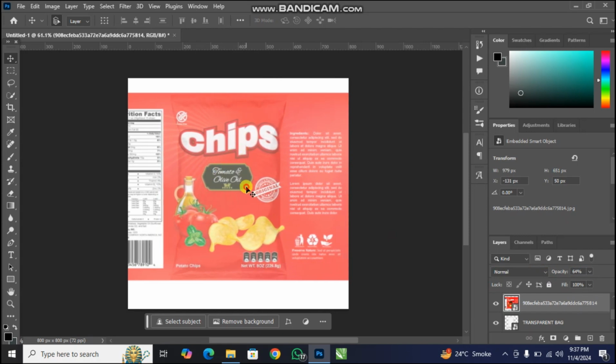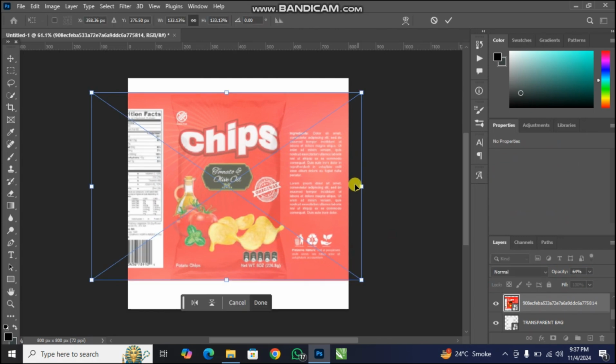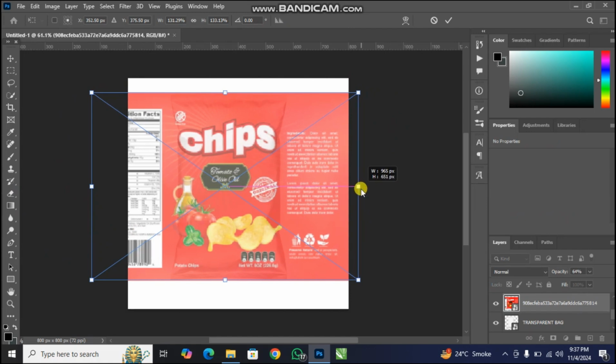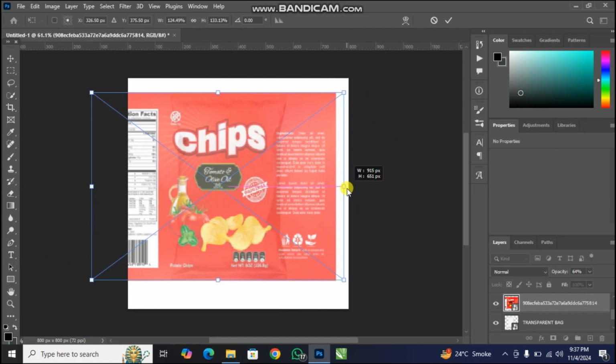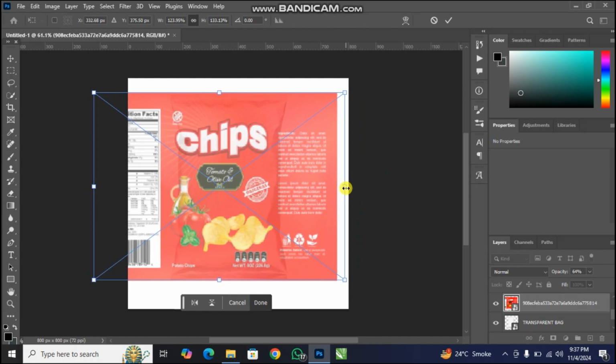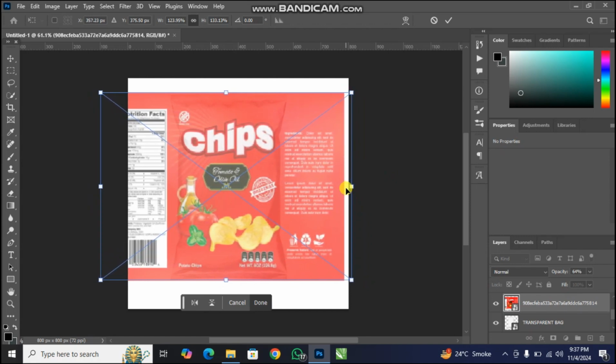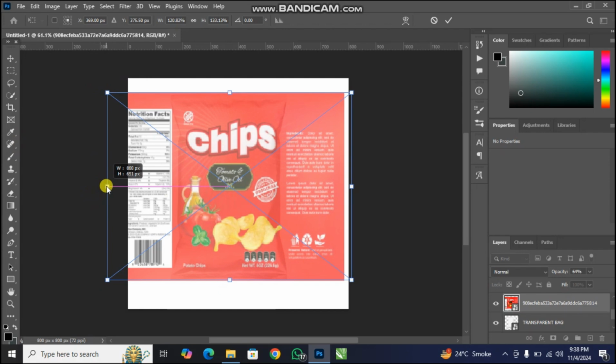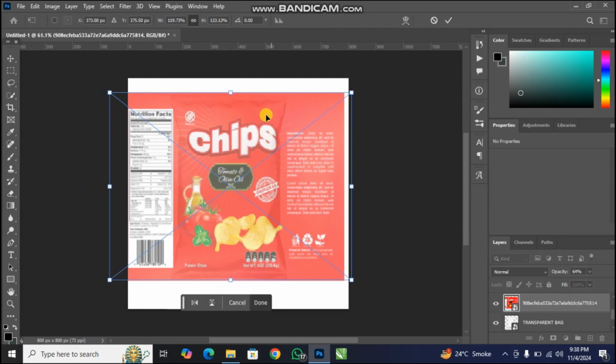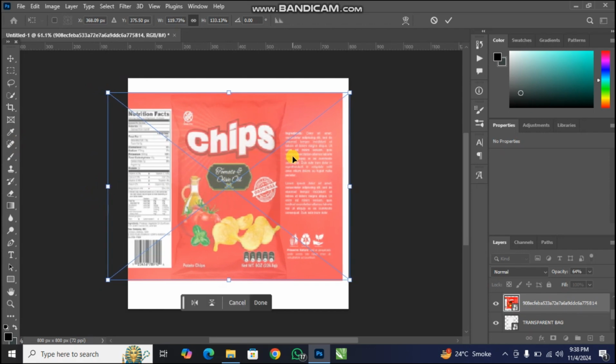Okay guys, click on the poster design and press Ctrl plus T to transform. Okay, you can see that. Now press Shift and drag a little bit from right to left to align in the middle. Okay, and we will do the same procedure from left to right, dragging a little bit. Now you can see that the word chips is in the middle.